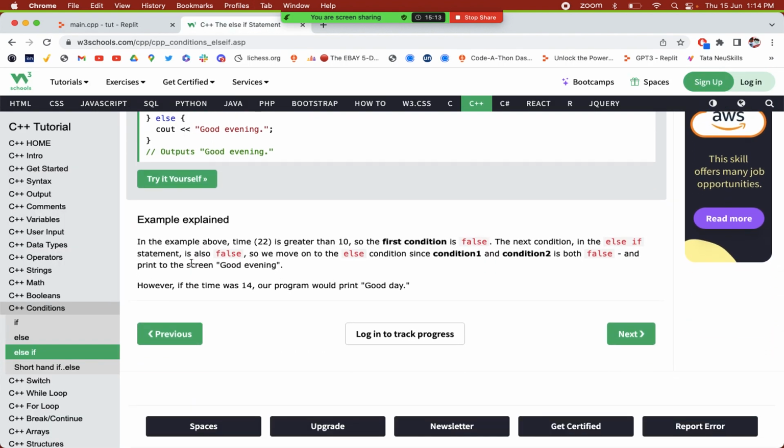So yeah, they have explained the example also. In the example above, time is 22, which is greater than 10, so the first condition is false. The next condition in the else if statement is also false, so we move on to the else condition, since condition 1 and condition 2 are both false, and print to the screen "Good evening."